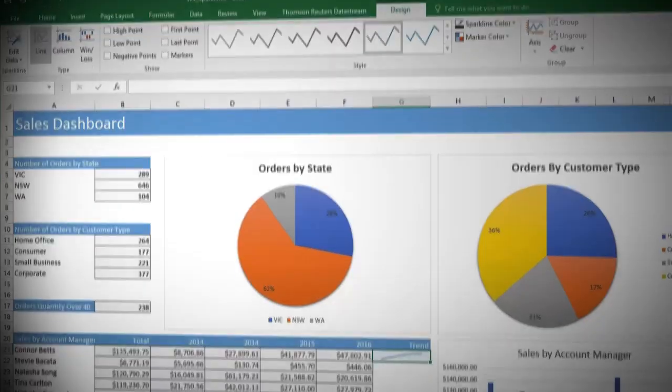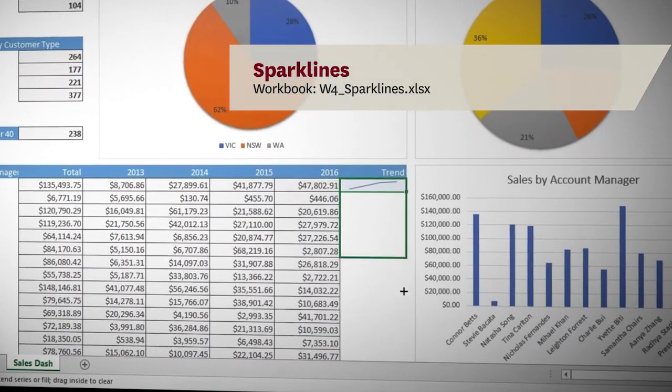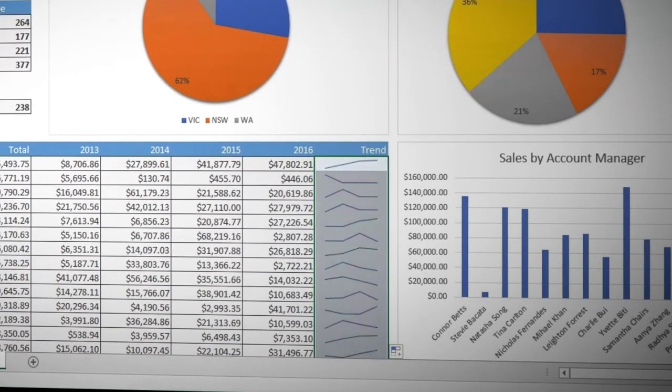So Prashan, the other thing we're going to be looking at this week is sparklines. Can you just tell us what a sparkline is? Sparklines, funky name for a great new tool in Excel. Sparklines are mini charts that fit in a single cell, and we can create lots of sparklines in a few clicks in Excel now. Brilliant.